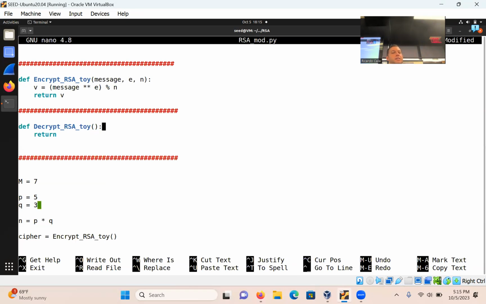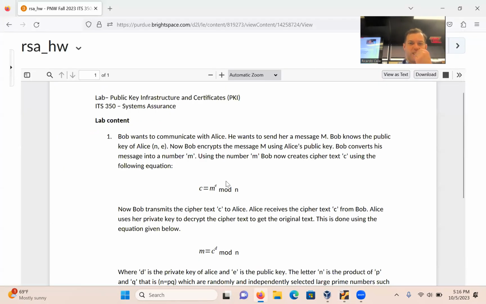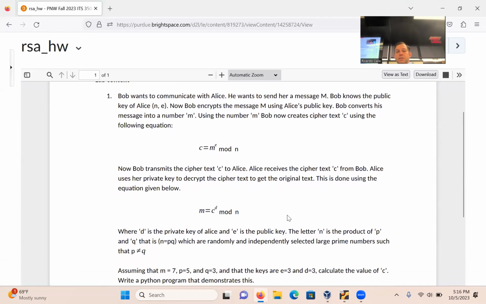Okay, now let's think about decrypt. So decrypt, let's just use like D, or actually that'll be confusing. Let's use K. All right, so we can look at the Word document, and we saw that for the document, C to the D mod N gives us M, okay? And that's the definition of RSA, so we can implement that in code.